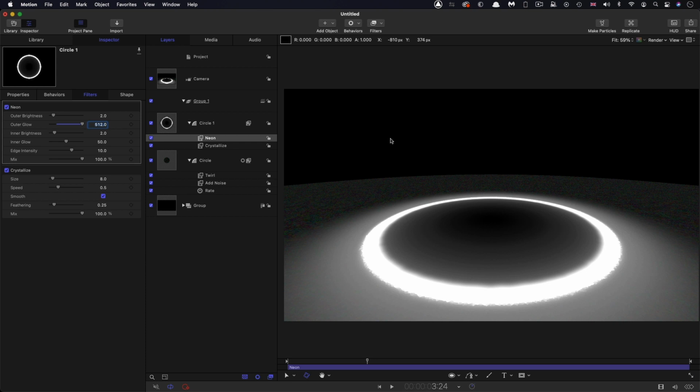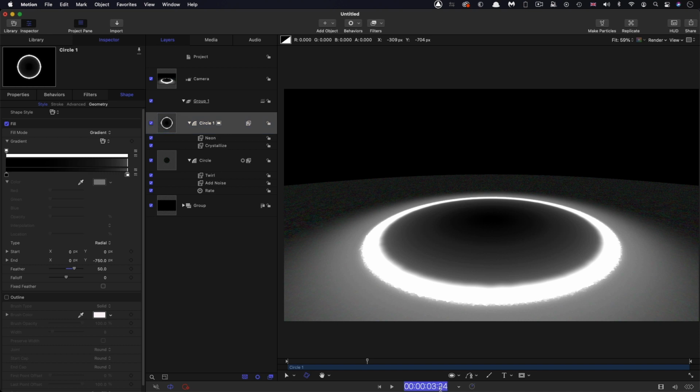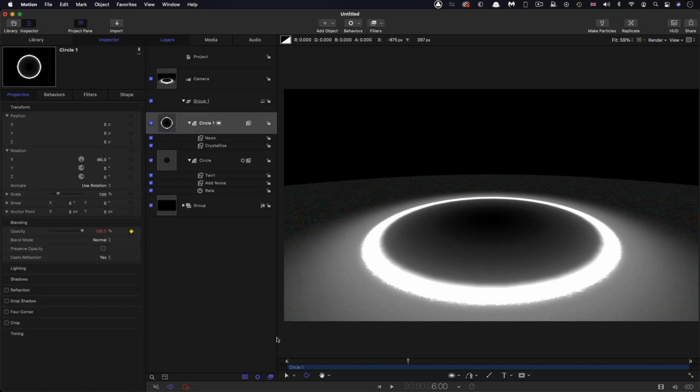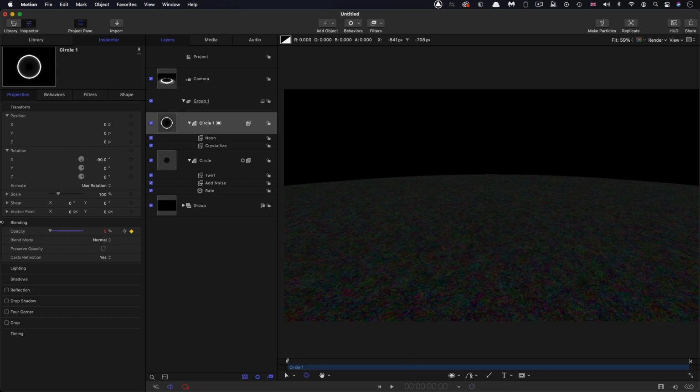And then I'm just going to animate the opacity of this circle. So I'm going to come to 6 seconds on the timeline and keyframe its opacity there, come to the first frame and set that down to 0.